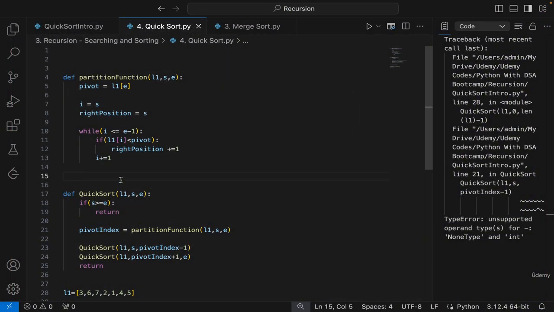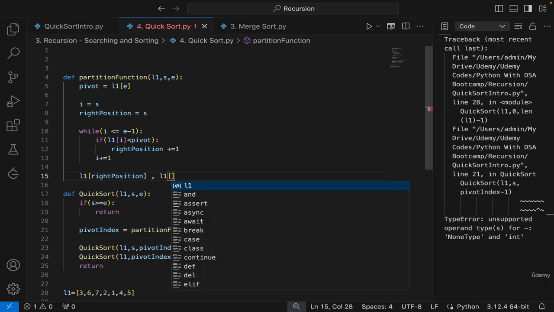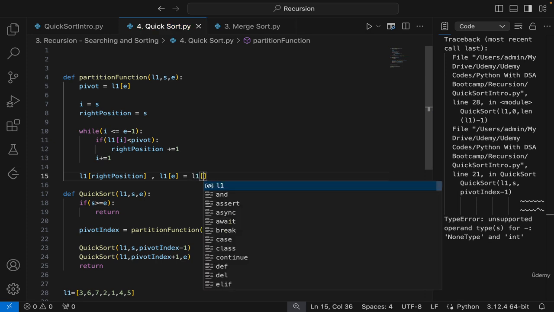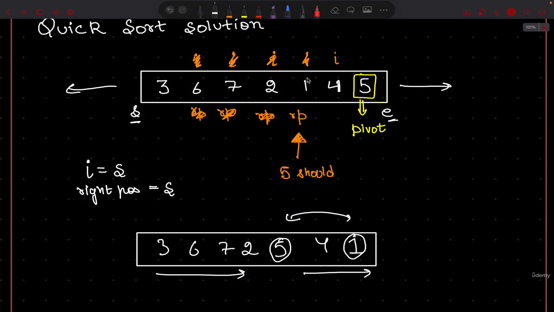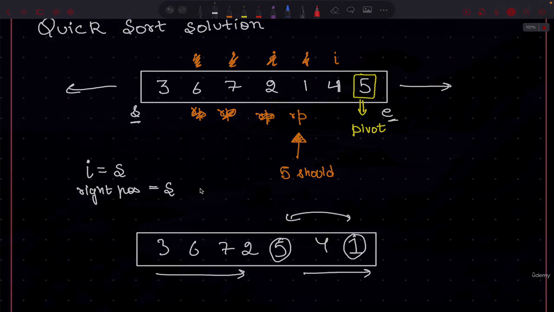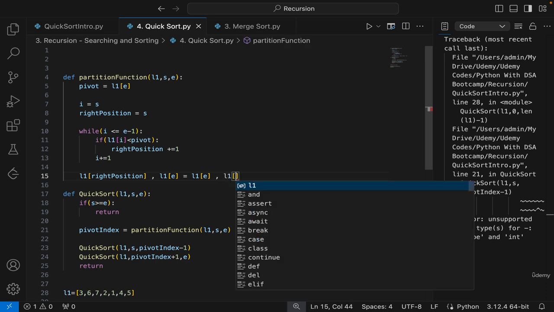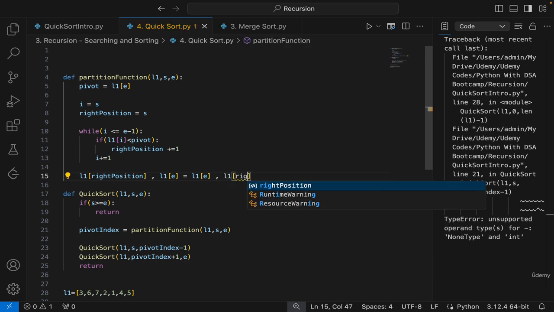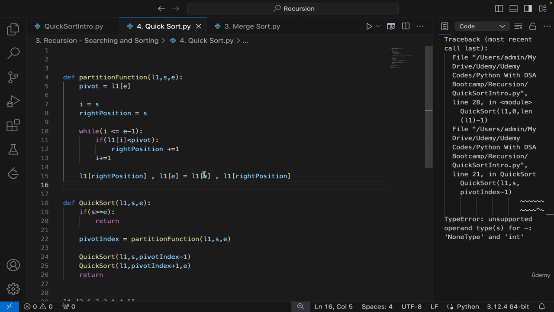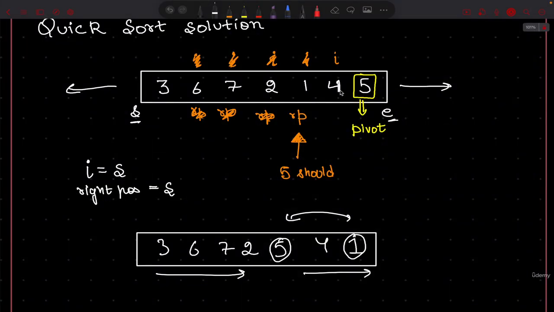Now, once I have actually got this, what I have to do, L1 of right position and L1 of end, this is something which I have to swap. So the right position is going to go to end. What I'm saying is that this 1 should go to 5 and 5 should come to my right position, right? I hope this works fine as well. So all I'm doing is just swapping here. So just move the end to the right position, and the element which is at right position to end.